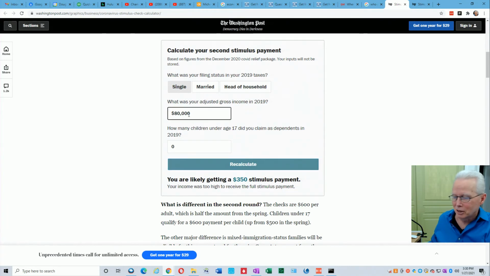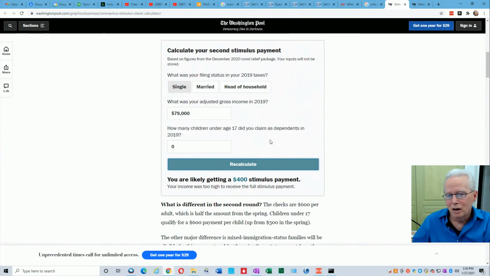So if we change that a little bit, what if we go 79,000? And then recalculate, we get a $400 stimulus payment. So you can see those variations. Single, married, head of household, what's your adjusted gross income for 2019, and how many children. That should give you an explanation of why you got the amount that you received or what amount you're likely to receive.